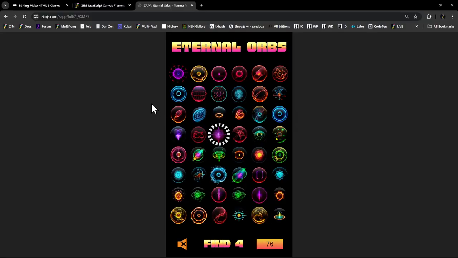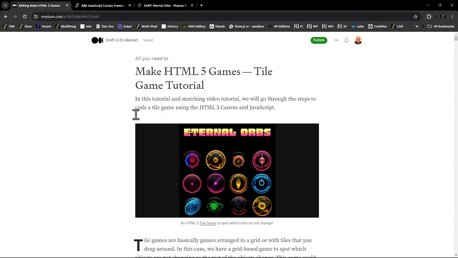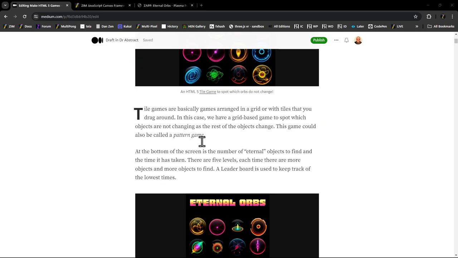Okay, we're following a tutorial. This is the fourth in a series of tutorials available on the Medium here. And this one is called a tile game tutorial. So the others were an isometric board game, and we'll link to these down at the very bottom of the tutorial. Isometric board game, a side scroller, and a falling game. So you should check those out as well. There's what we're making.